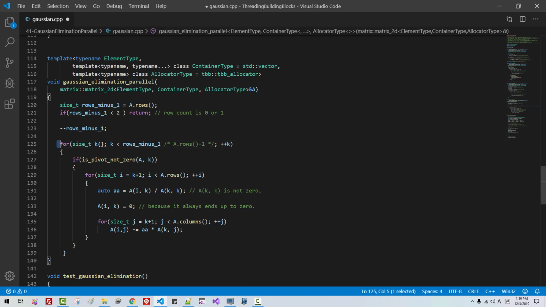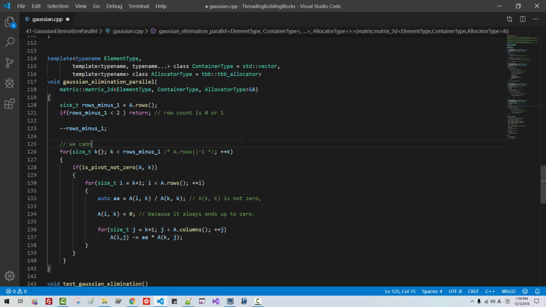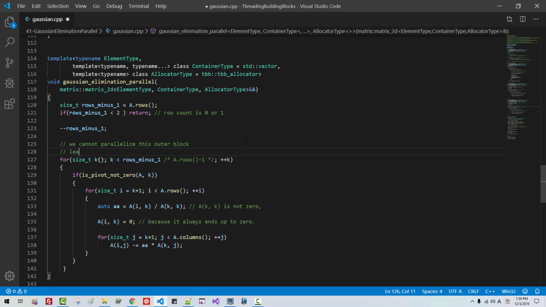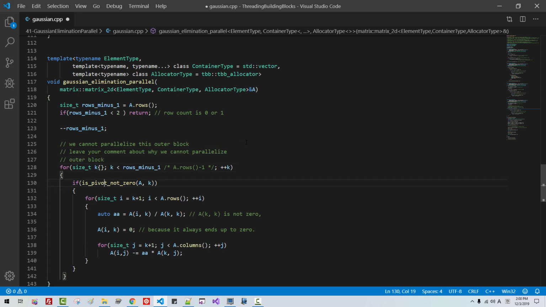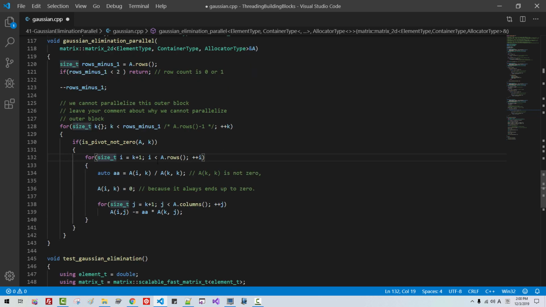We cannot parallelize this outer block. Why? Think about this. Why? Leave your comments or opinion on why it's not possible to parallelize the outer block. But we can parallelize the inner block, okay? So we will parallelize this part.